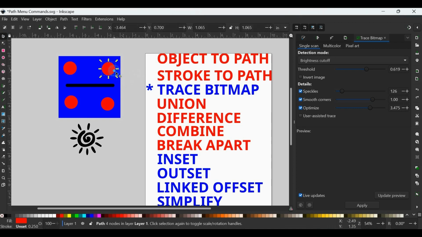Okay, and with union, you can overlay 2 paths, select them both, Path, Union, and once again it's added those 2 paths together. Okay, I'm going to go back. Now difference subtracts one path from another, and the path that you're subtracting from the other has to be on top.